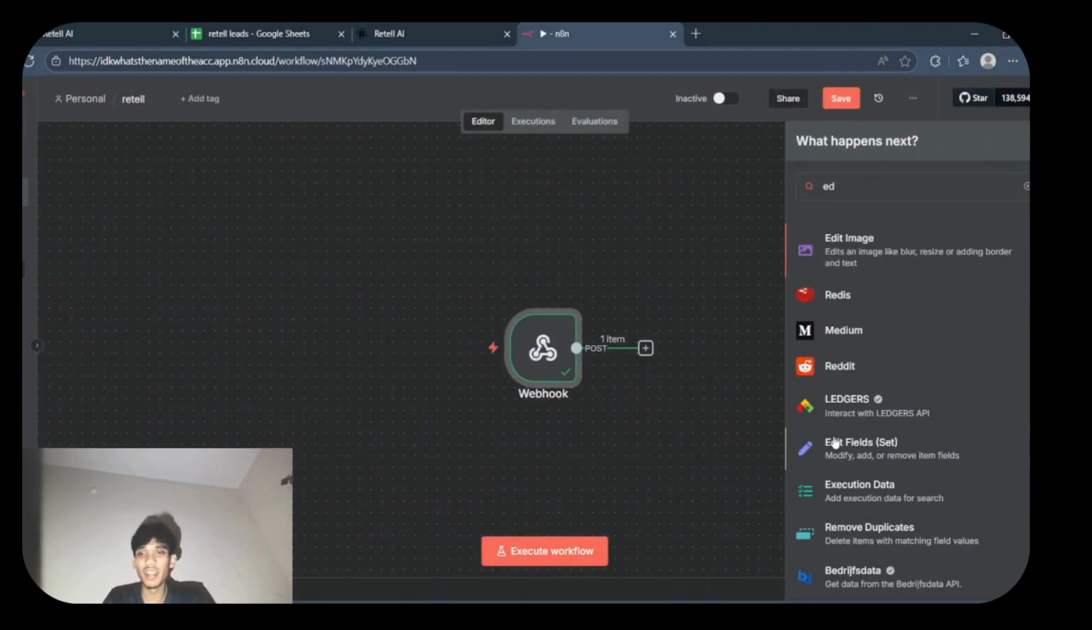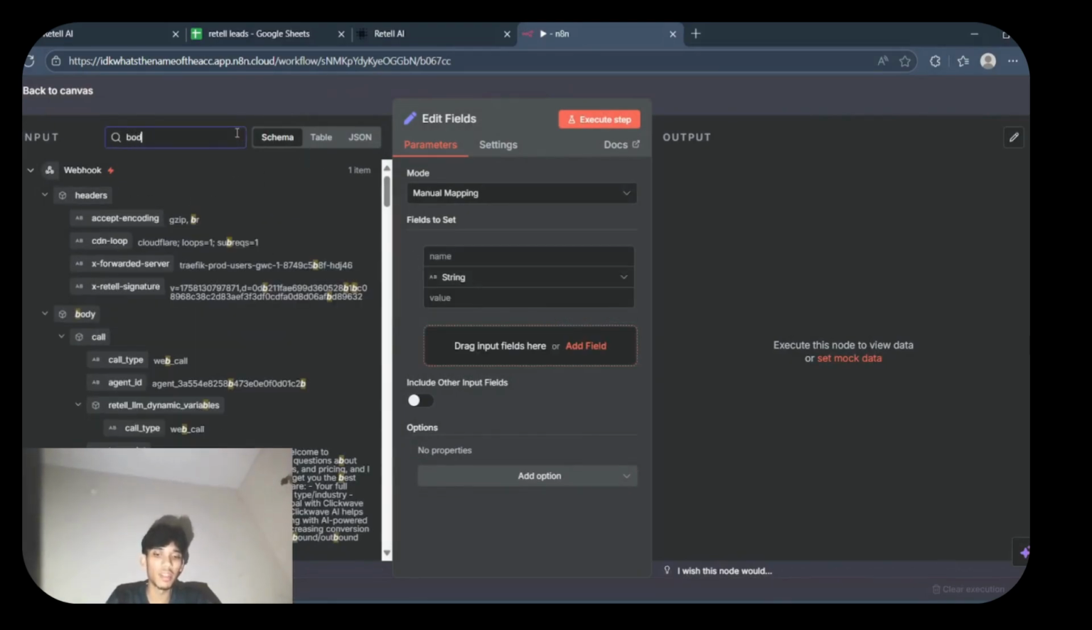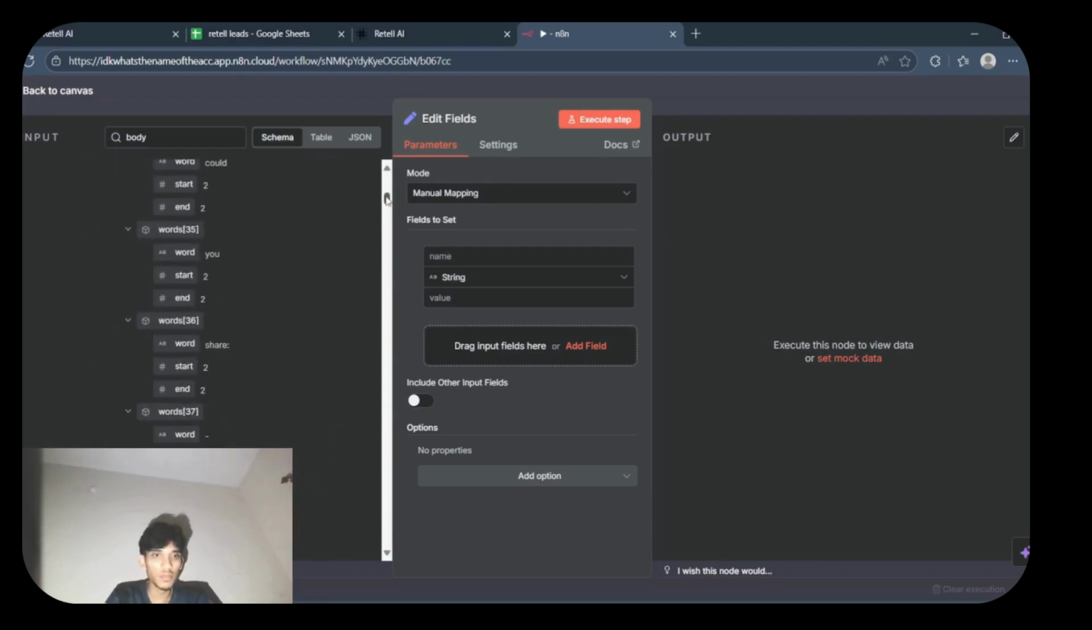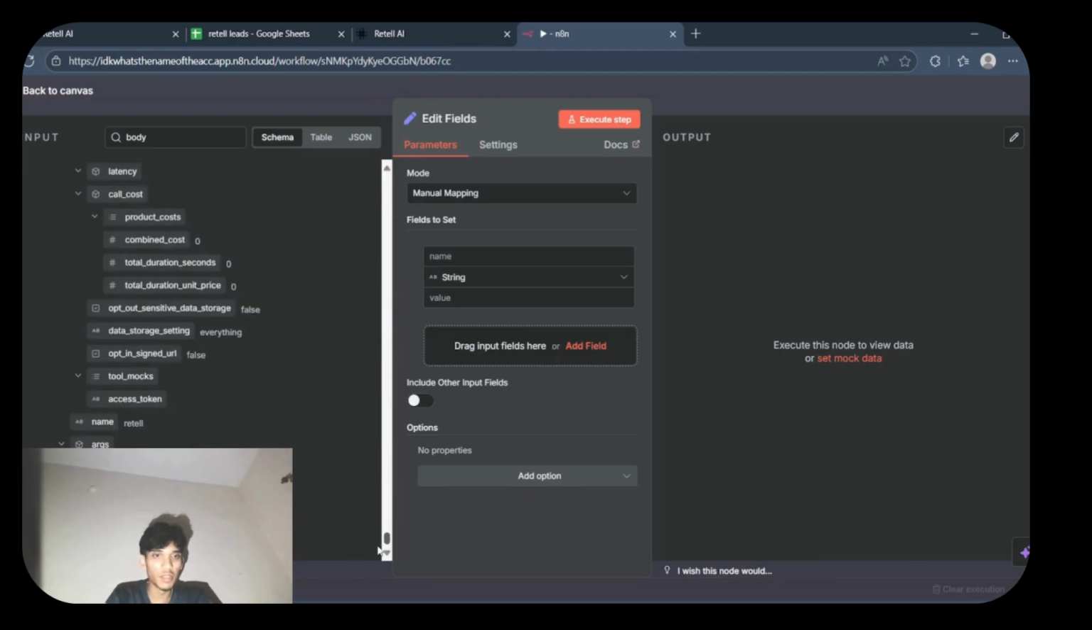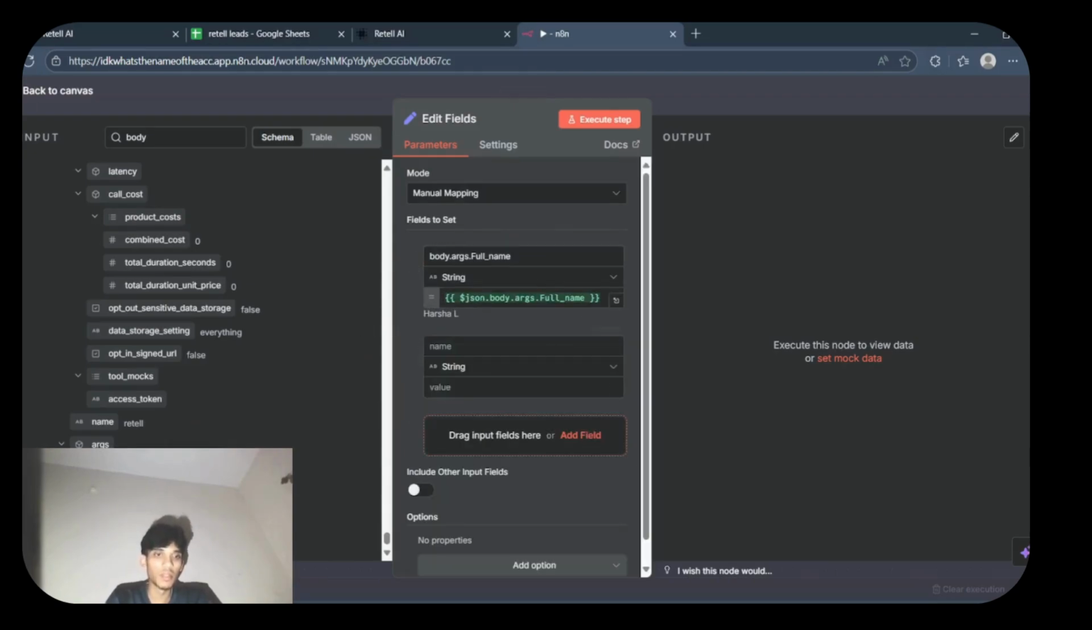Let's just add an edit set fields node. Let's drag and drop. I'll directly search body right here. Well, where can I even find this content? Yeah, full name, email. Okay, the email is not captured, guys.